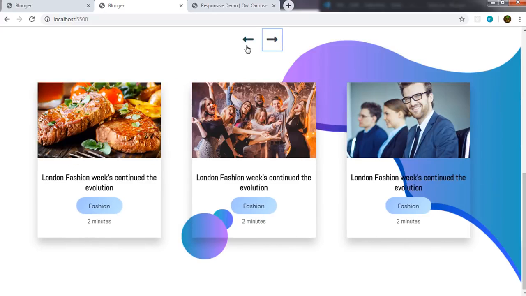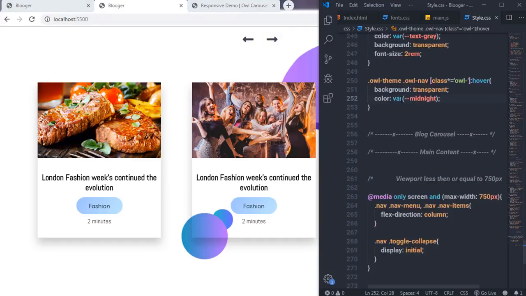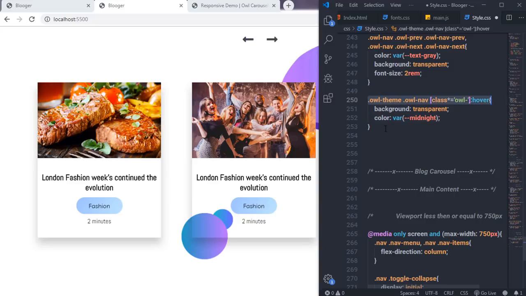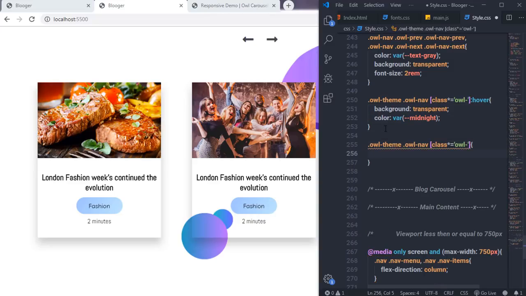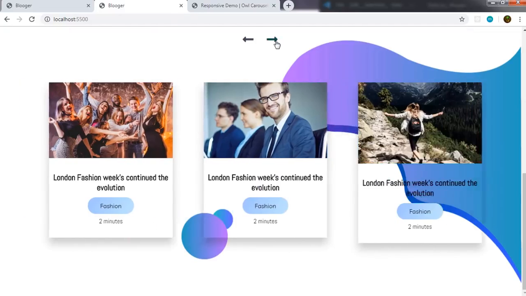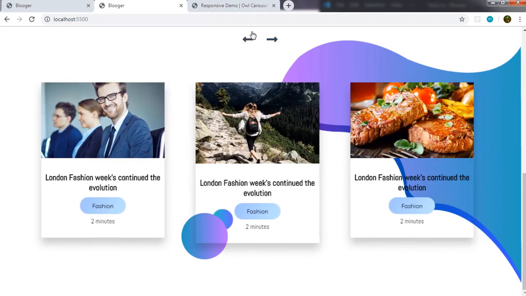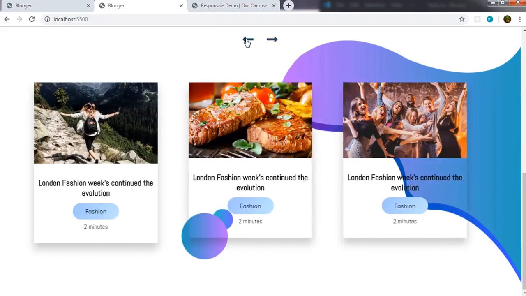But still, as you can see here, I have this border, this outline. To remove this outline, you just need to first select this selector and specify outline none. When you save it, you don't have this outline to this navigation, right? Now you can navigate to your different slides. As simple as that.